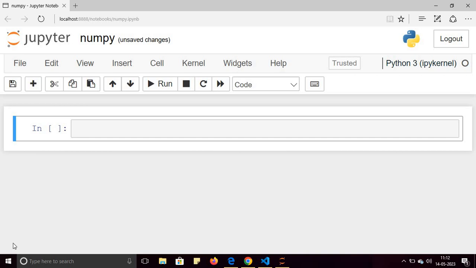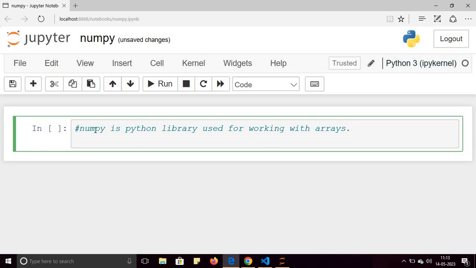Hello everyone, in this tutorial I will discuss NumPy in Python. So what is NumPy? NumPy is a Python library that we will use for working with arrays, and it also has functions for working in the domain of linear algebra, Fourier transform and matrices.